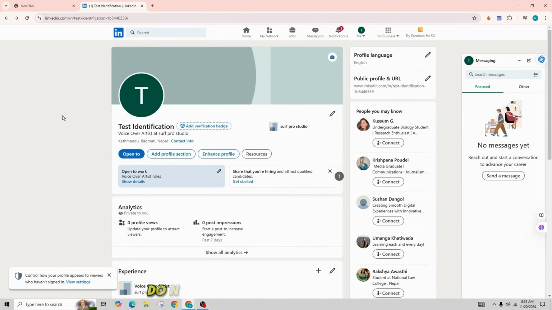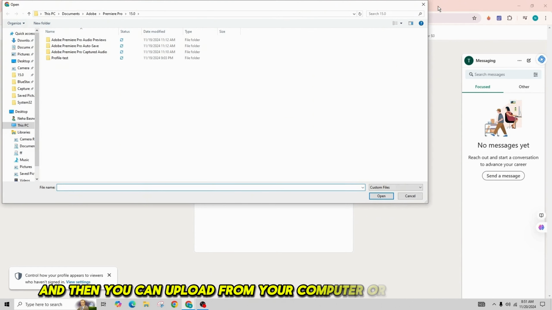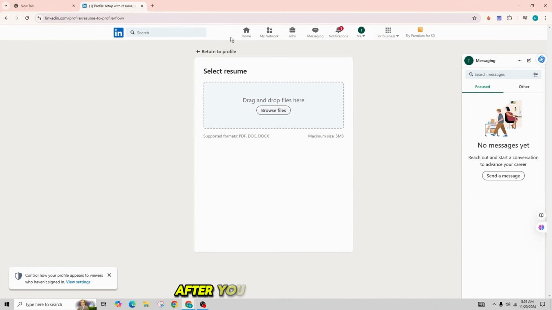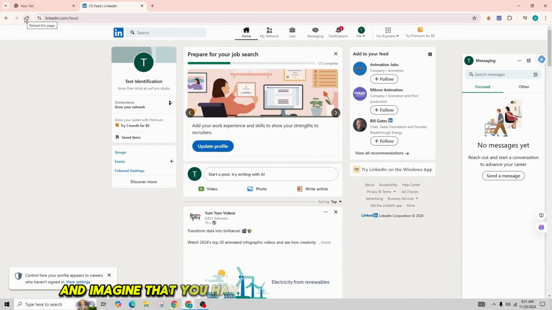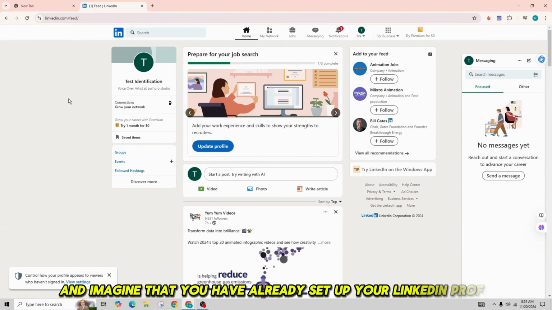All right. So you just have to go to the option of add profile section and then click on get started. Click on next, and drag and drop your resume over here. You can also simply click on browse files and then upload from your computer or your mobile device. After you upload your resume, go back, and imagine that you have already set up your LinkedIn profile.